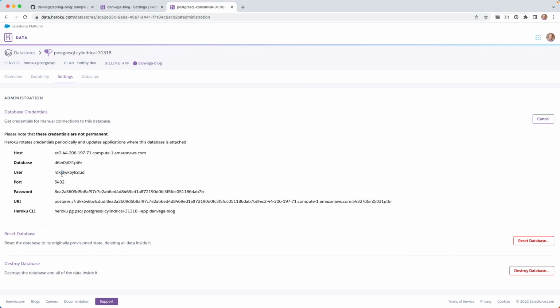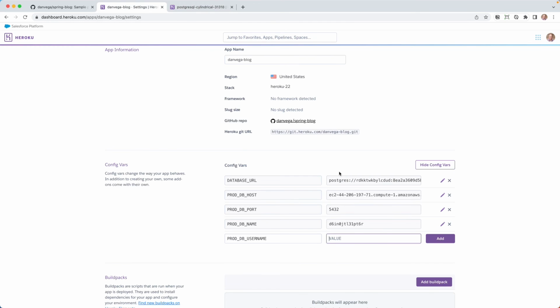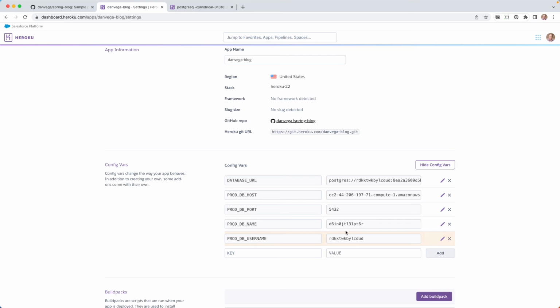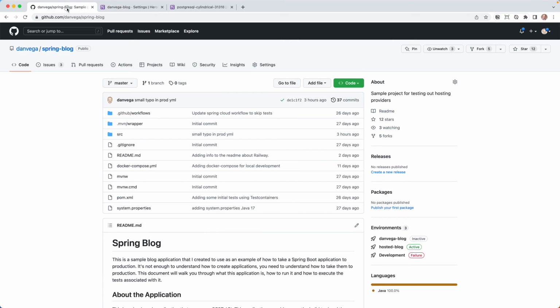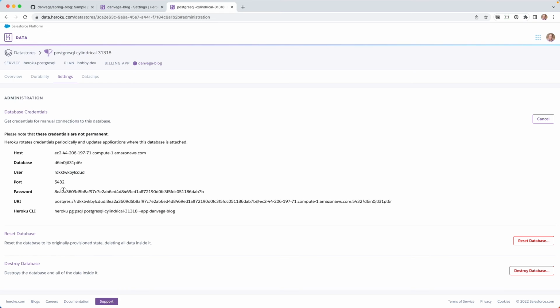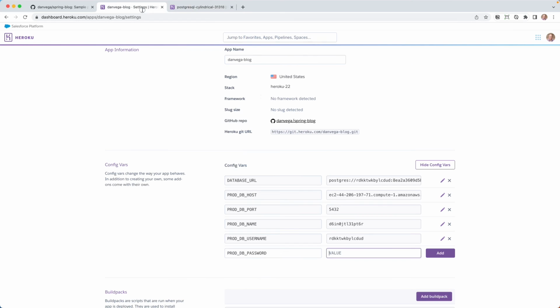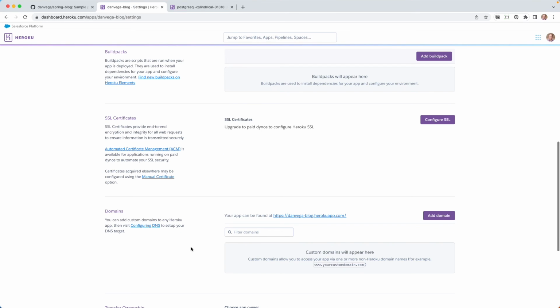And we'll get the username here. And finally, we'll just say proddb password. And finally, we'll get that password here. So again, I'm going to delete this after we're done. Okay, and so that is all of the configuration I should need to do.